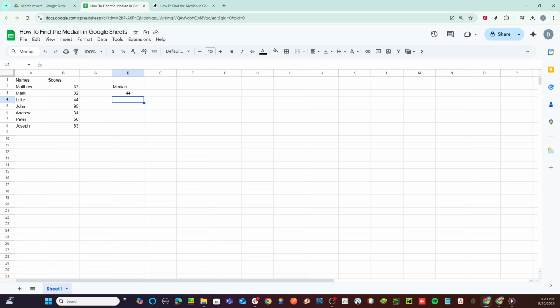So now you know how to find that all-important median in Google Sheets. I hope you found this guide helpful. Use this knowledge to make your data work better for you and make informed decisions based on what you find.